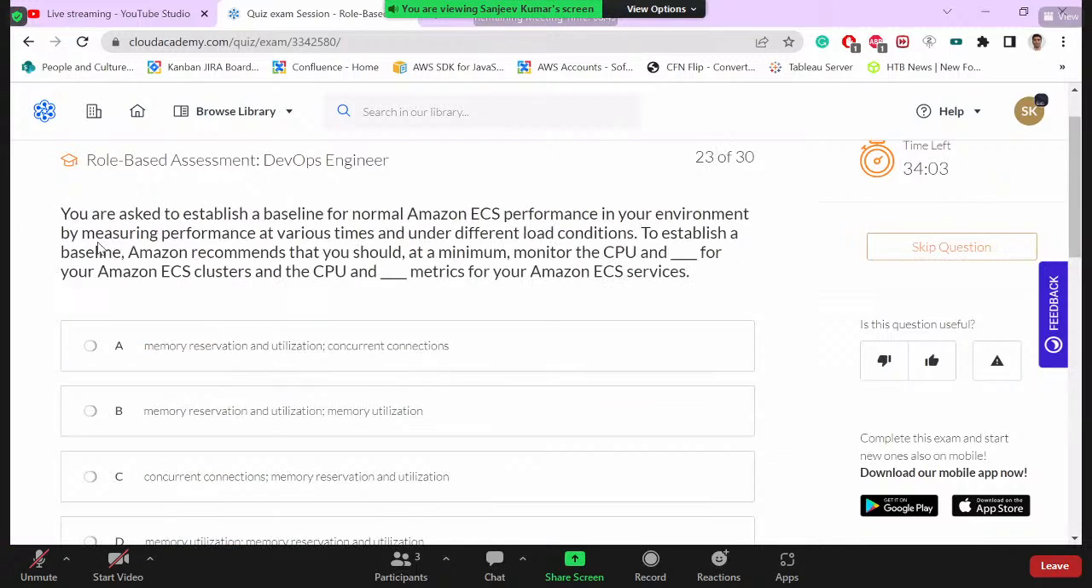You are asked to establish a baseline for normal Amazon ECS performance in your environment by measuring performance at various times and under different load conditions. To establish a baseline, Amazon recommends that minimum point to see.